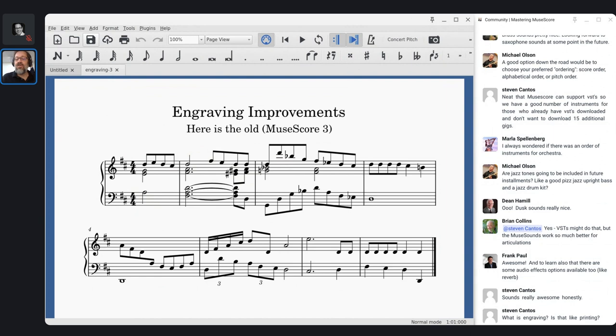So, oh yes, engraving, Steve, it's a technical term. It basically means how the notes look on the page. So the spacing between the notes is a big part of it. How the symbols collide or don't collide, right? So it's a very visual aspect of things.